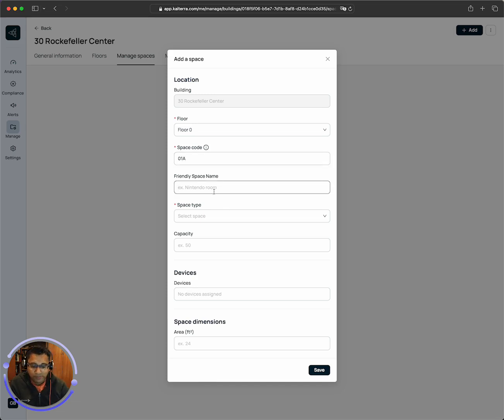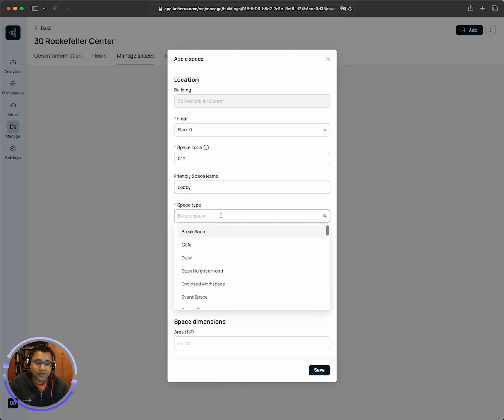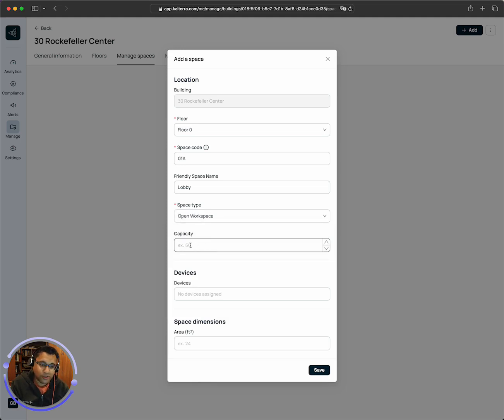Friendly space name. What do you call it? So this one's lobby. The space type is a description of the space. So you can have cafes, kitchens, break rooms. This one is just an open area. So I'm just going to look for open. I'll just say open workspace. And the capacity, this is whatever the max number of people you can fit in that space. I'm just going to put 25.